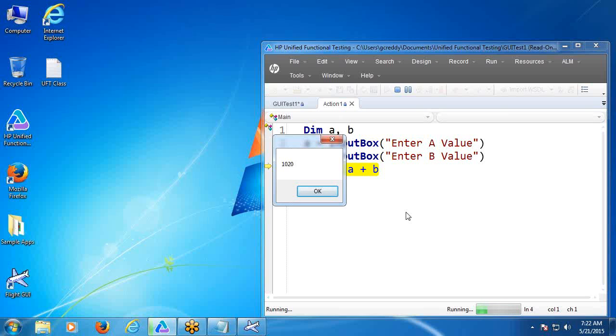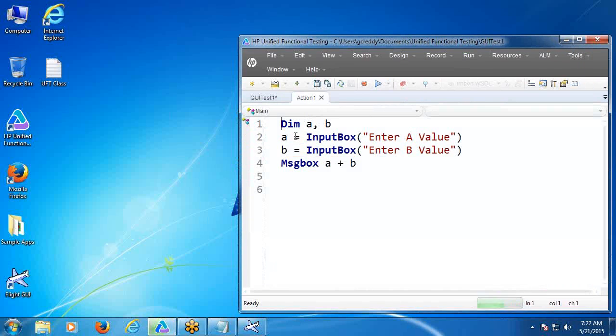Why? At reading time, VBScript considers data as string type data, so the plus symbol concatenates the values. You read any data, numbers or alphabets, VBScript considers it as string type data. In order to perform mathematical calculations, we need to convert the data.